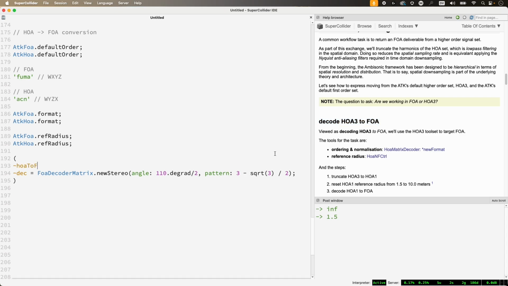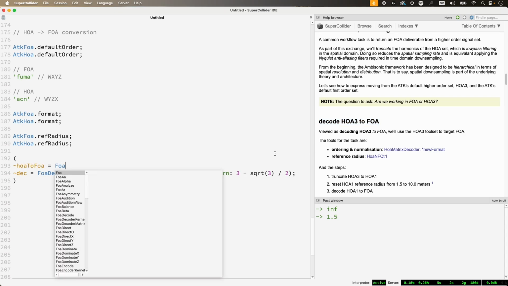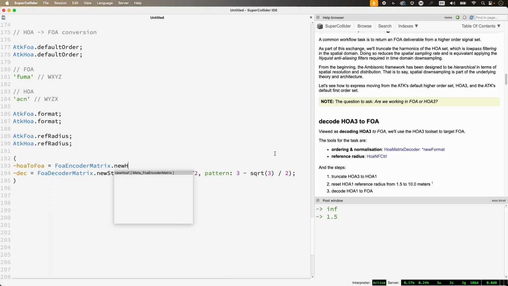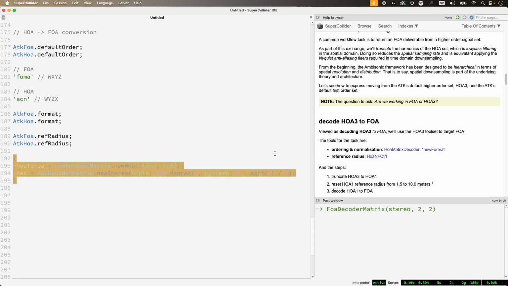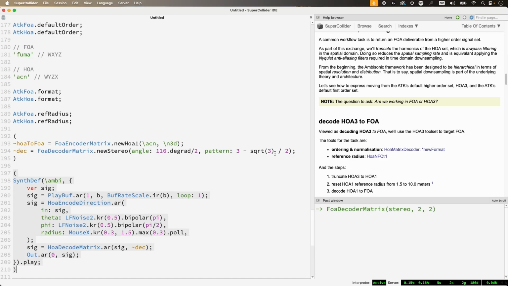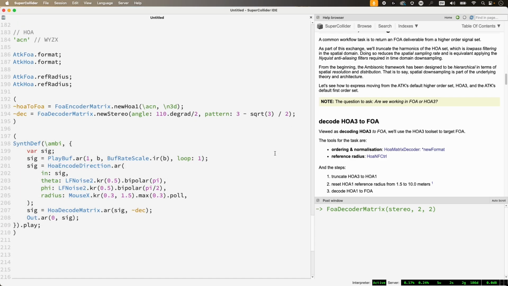I'll show both. For encoding FOA from HOA, we would use FOA encoder matrix.new HOA1, providing the component ordering and normalization of the B format signal we're starting with. So that would be ACN, N3D. These are actually the default parameters for new HOA1, so in this particular case, we could omit them. And now we just put the pieces together in the synth.def. So reusing what we already have, I'm going to simplify the encoding so that the source just slowly rotates around the equator, no elevation variance, and a constant 1.5 meter radius.